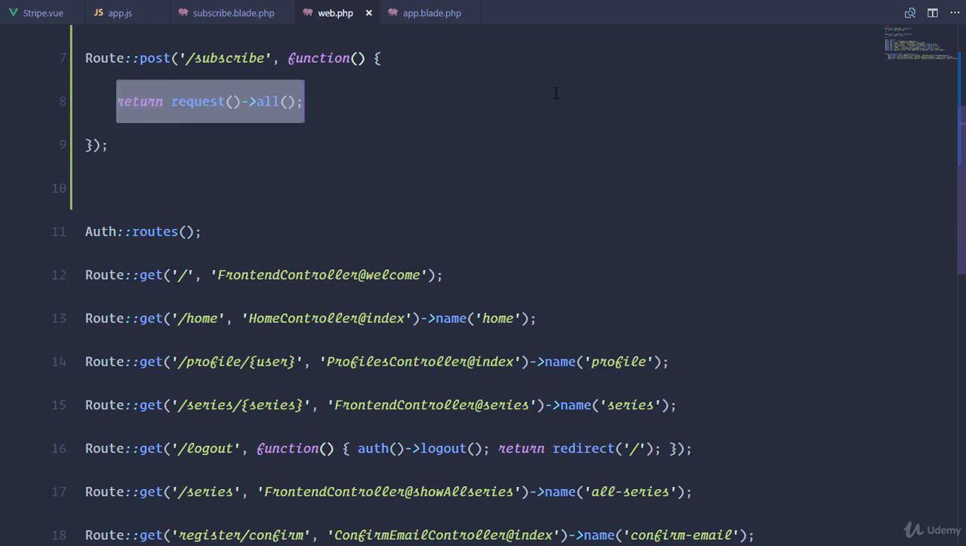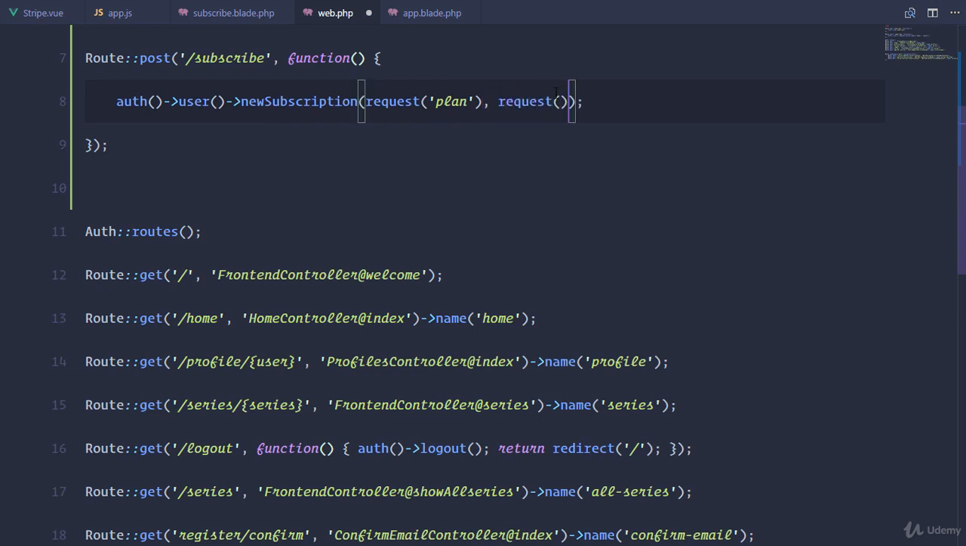Remember, how do we subscribe a user to a plan? Easy as milk. We simply call auth user, create a new subscription, and this subscription will be called the request plan. So if it was monthly plan, then we're gonna pass in monthly plan. If it was a yearly plan, we're also gonna pass in yearly plan. And we're also gonna pass in the same request plan as the second parameter, and we're gonna call the create method, and we're gonna pass in request Stripe token.